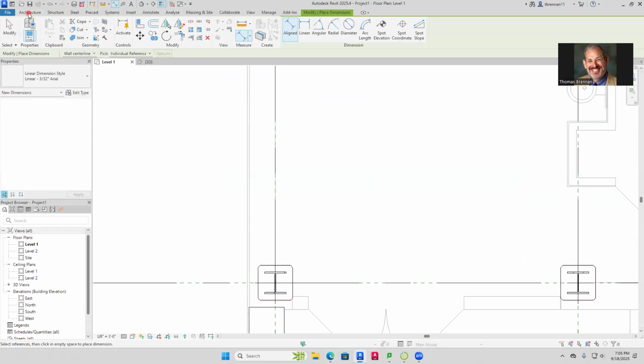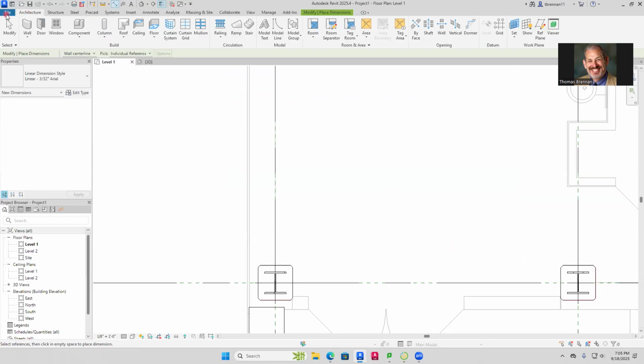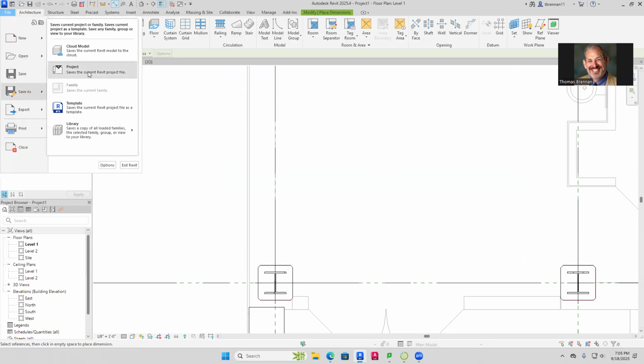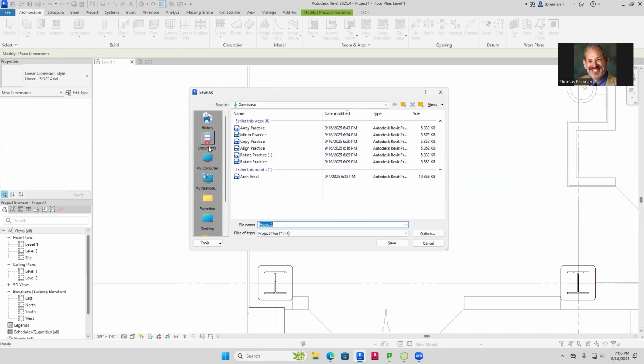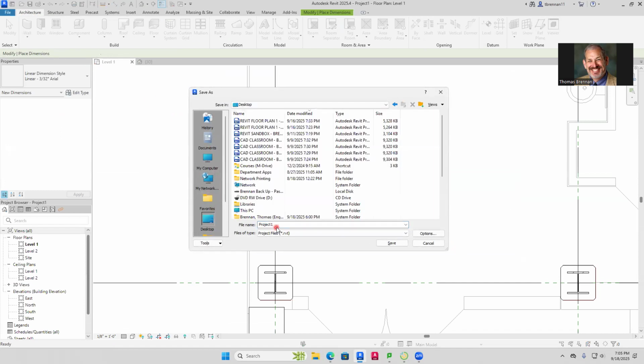All right, so we'll go to file, save as. Project. And just save it to your desktop again, like we've been doing. So it's MCC floor plan, space, hyphen, space, your last name. I'm putting in the date because I am going to be showing you guys some other things. So you do not put the date in. This is just me doing it.